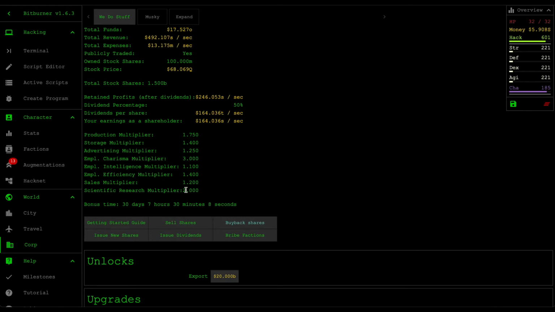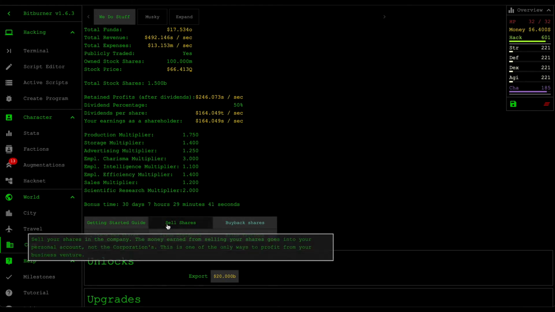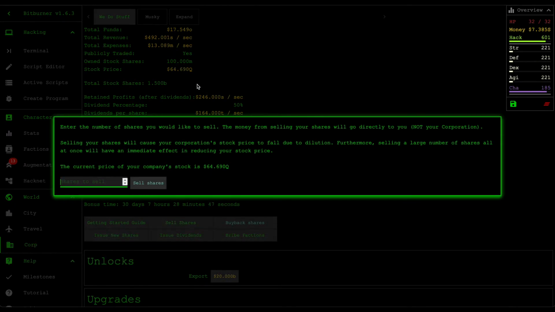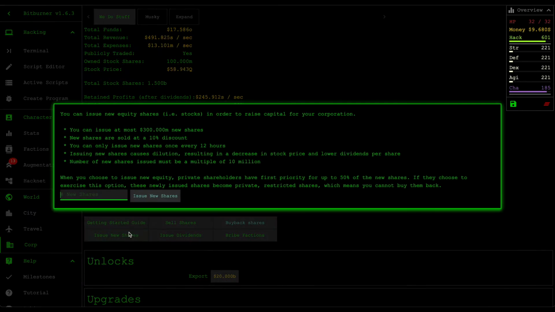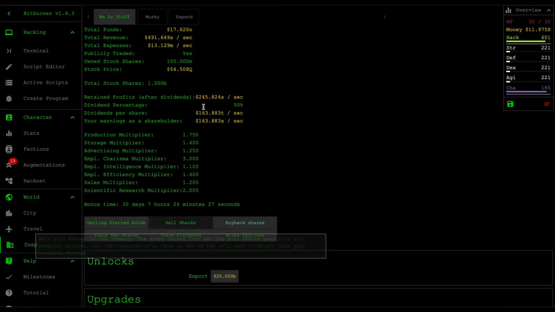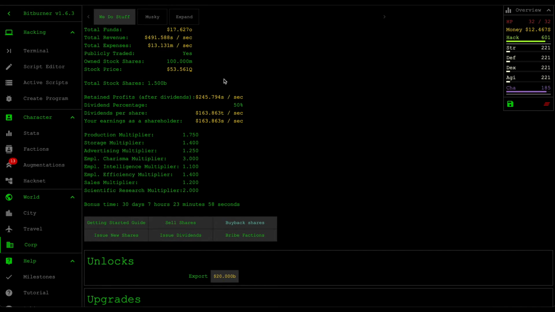So there's other extra buttons here, so sell shares and issue new shares. So sell shares basically sells your company stocks, so that you can put some money in your bank. The money is going to you. So this number here is going to your own bank account. This issue new shares is basically just issuing some of the shares to the public, and the money that comes from this is going to your corporation funds. We don't really need to do any of these because we're pretty much well off from the profit amount.